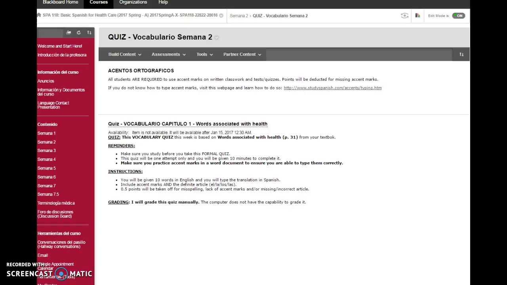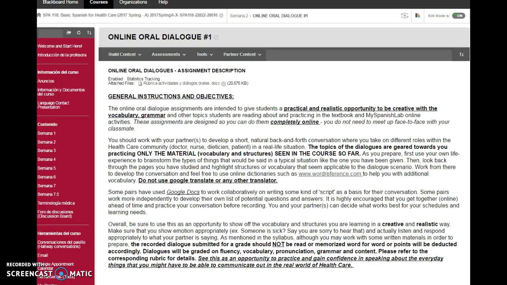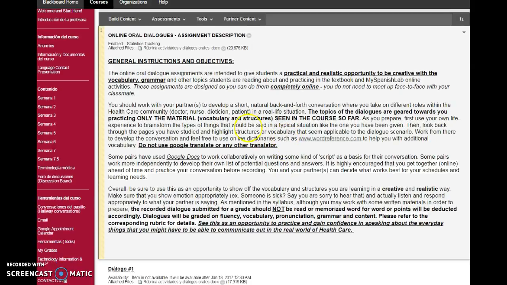If I go back, online oral dialogue 1 and 2. If I go to 1, you'll see where it gives you some information. Basically, these are designed to be done completely online. You can do them using Screencastify, Screencast-O-Matic, or Skype, for example, or Google Hangouts if you're savvy. What you want to make sure is that you have a video where both of you can be seen and both of you can be heard.